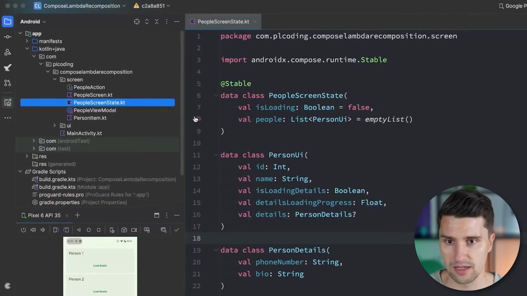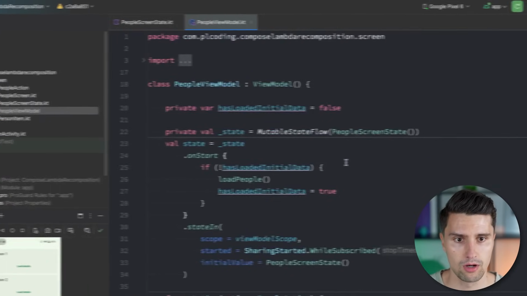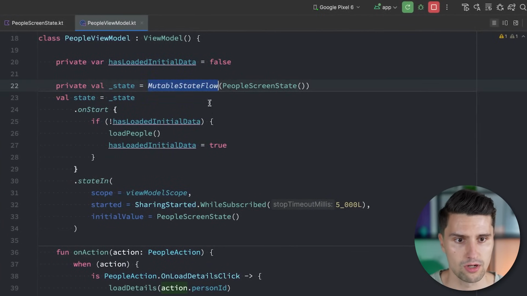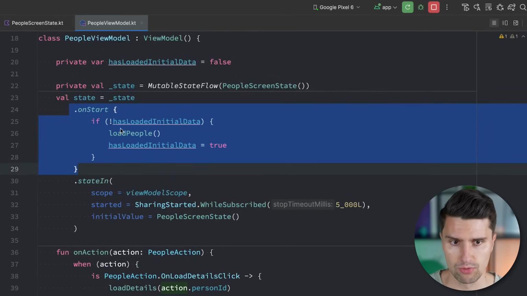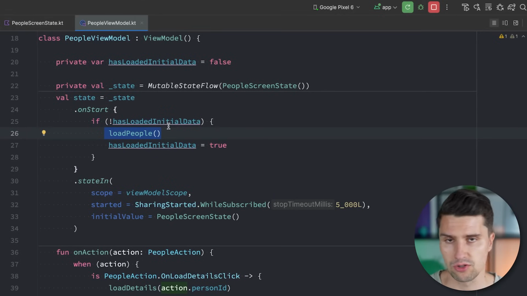This state is then kept in a viewModel reference. Up here, you can see just inside of a mutable state flow, default state. We then expose the public immutable state. This onStart operator is really just to load the initial data. This is my preferred way of doing it. I have another video about that, so I don't want to deep dive into that in this video.